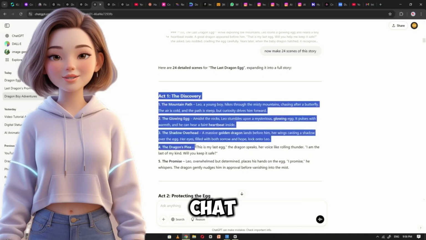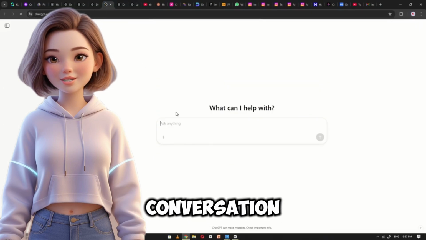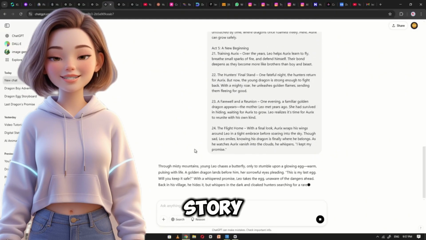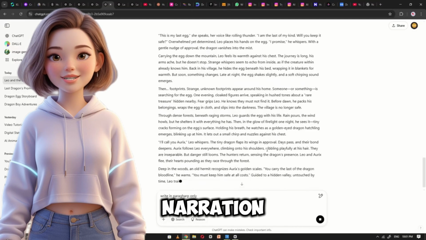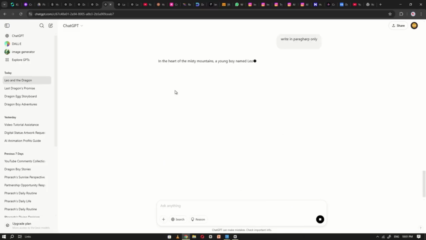Now let's go back to ChatGPT and copy the 24 scenes from the previous conversation. Open a new tab in ChatGPT and ask it to generate a short voiceover script for the story. This script will provide narration for your animation, making it more engaging and immersive.